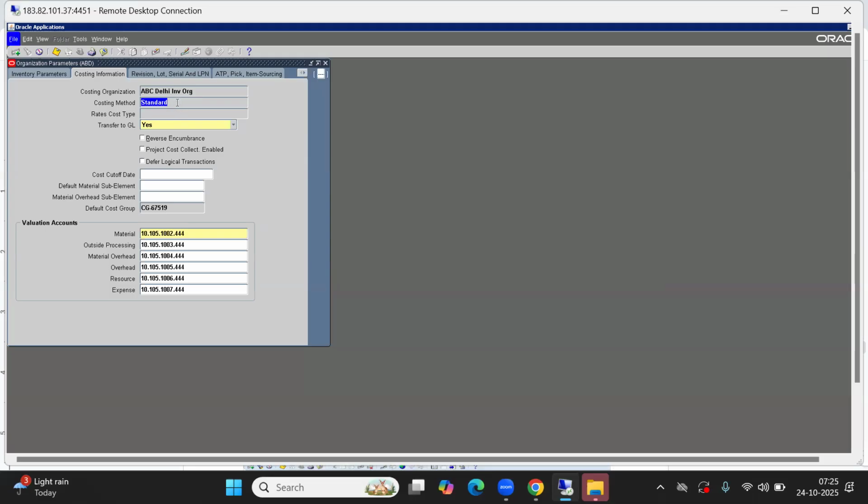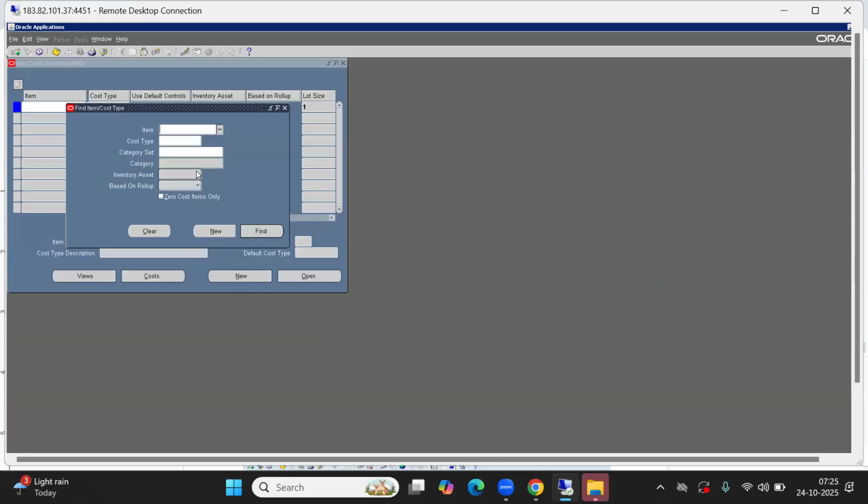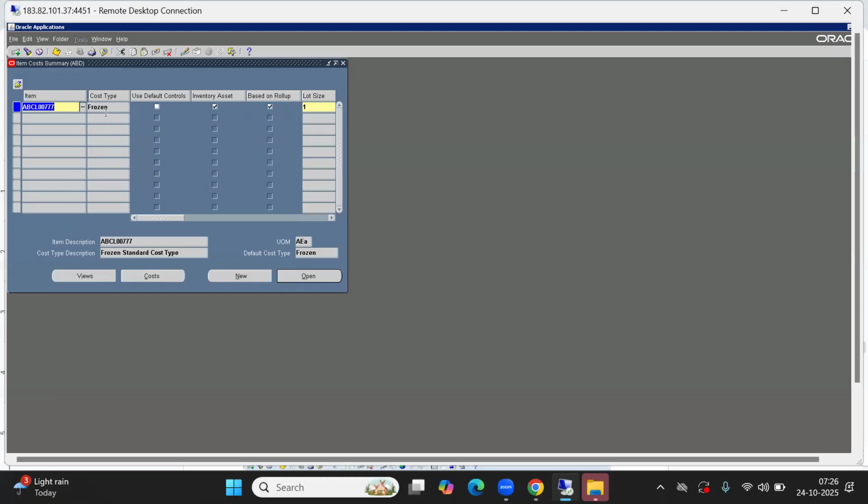You will see Frozen when we go and open item cost. Give the item name ending with 777 and find it. See, Frozen you will see. Frozen is equal to standard only. The cost type description is Frozen standard cost type. If you want to have your own, you can go ahead and define your own costing method.